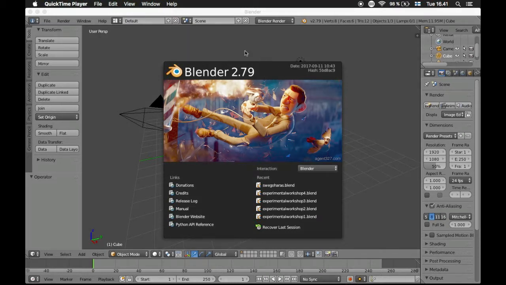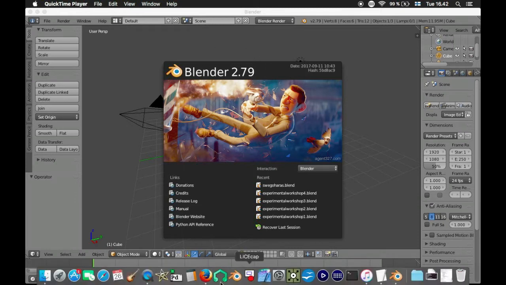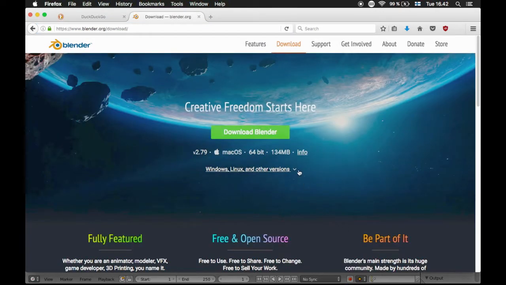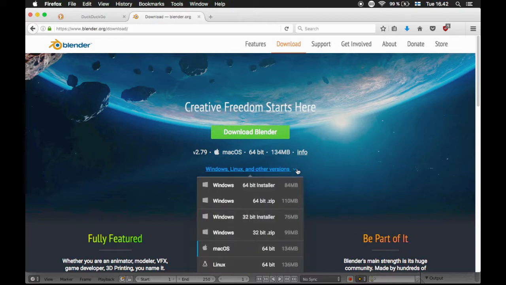So I'm using Blender 2.79. I have it opened already. If you don't have this version, or if you don't have Blender at all, you can get it from blender.org. And on the front page you got the download link for the latest version of Blender. And if you click here, you can find all of the other versions as well for Linux and Windows.